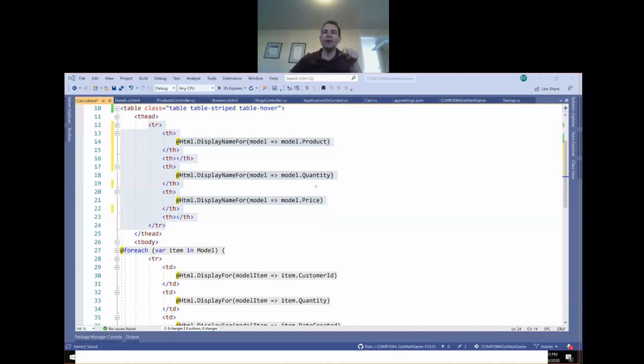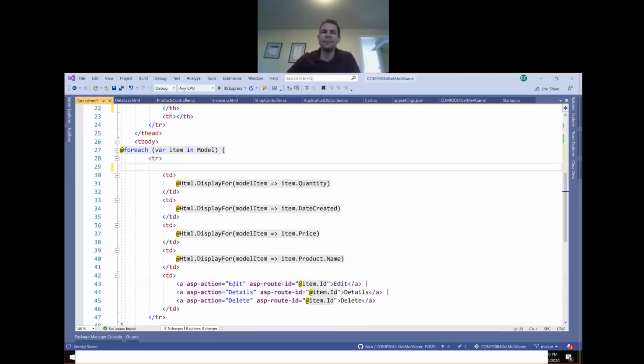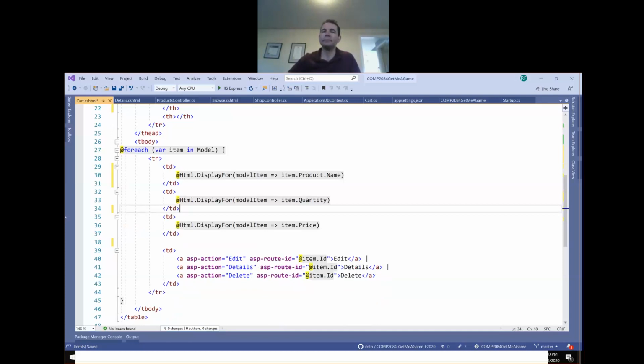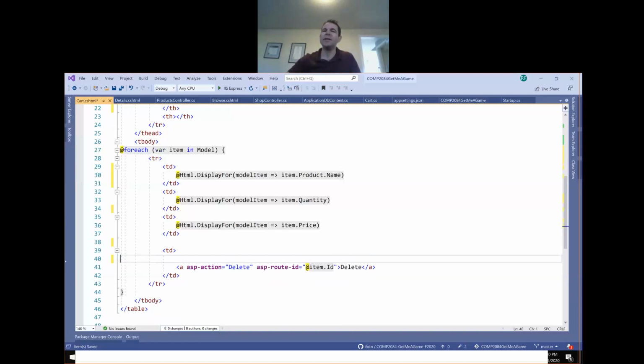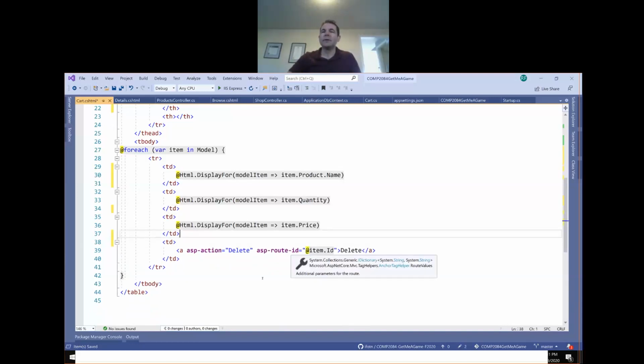And then I'll clean up the code inside the individual rows. So again, customer ID, don't need it. Product name is now first. Date created, don't need it. Edit and details, don't need. Delete, we're going to change in a minute. I want another column here.